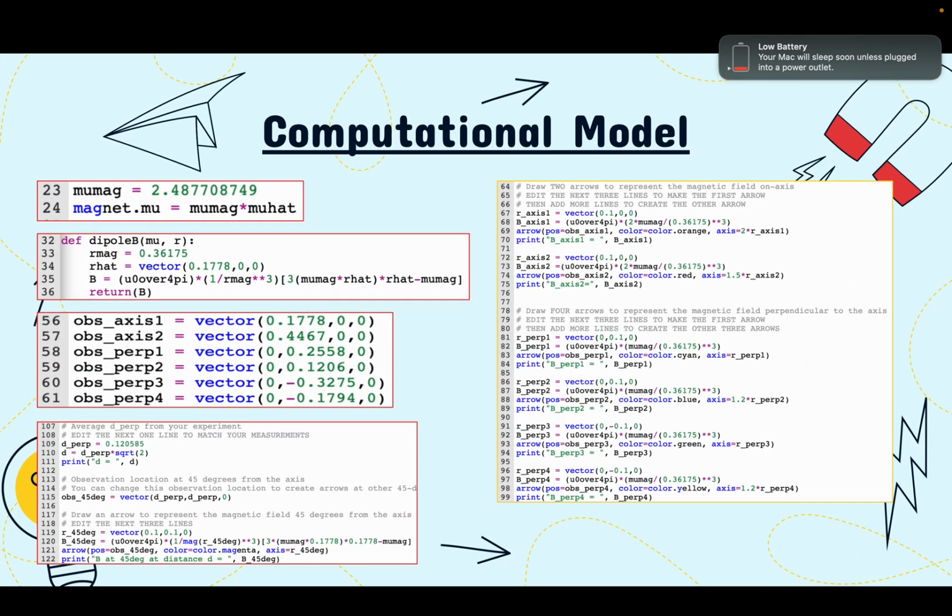Next, I had to construct a computational model, and doing the procedure, I was able to conclude that my dipole moment was 2.5-ish, as you can see. I then created a function for the magnetic field using the really rough formula given. Then we had to measure the magnetic field at different observation locations, 2 on axis and 2 on perpendicular axis. And as you can see to the right is where I laid out all of those. So those are 6 arrows that will be represented on the next slide.